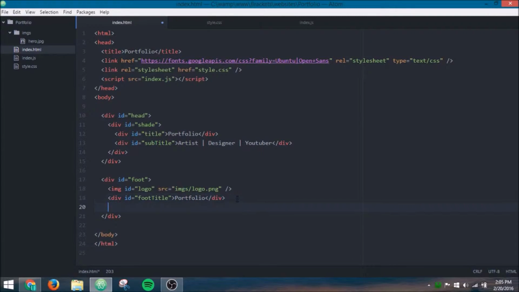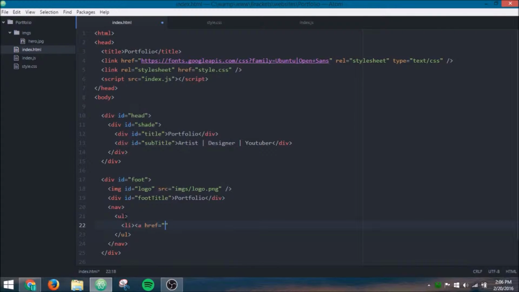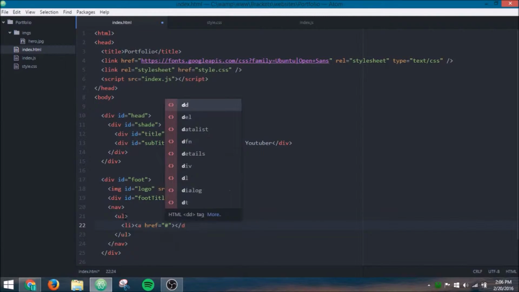Then, let's go ahead and put in our nav. We're just going to use nav tags, so that we don't have to give it an ID. In here, let's also do a list. And let's make each one of these a link too. Okay. Oops.